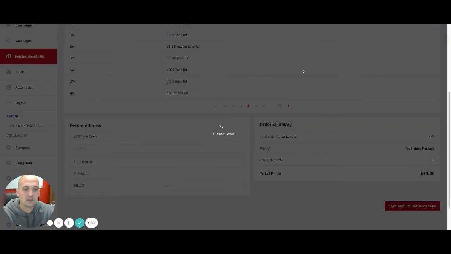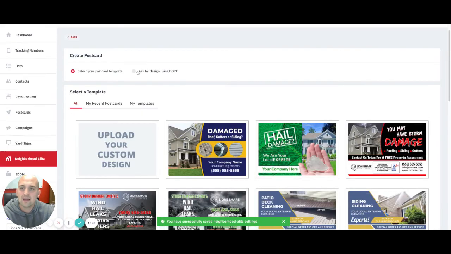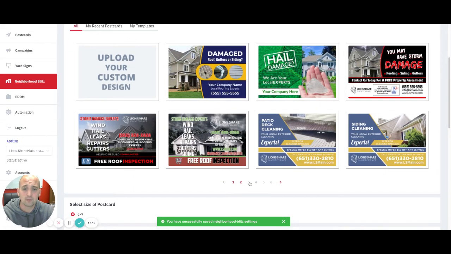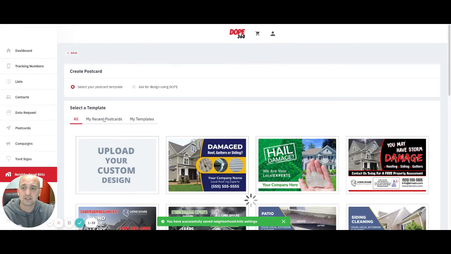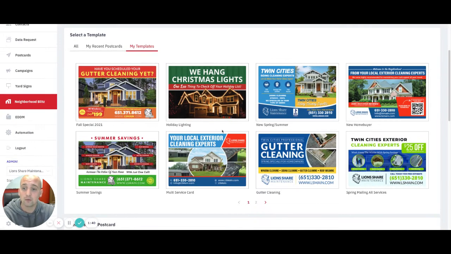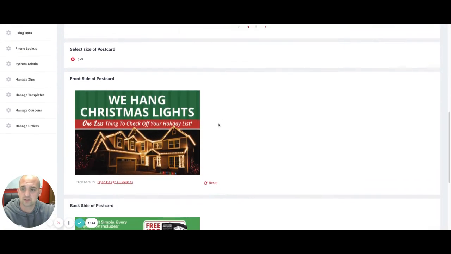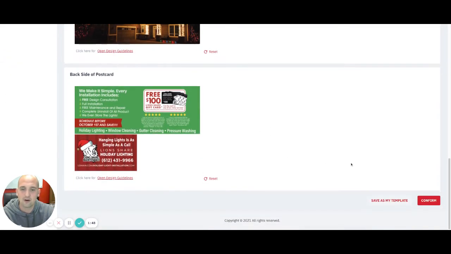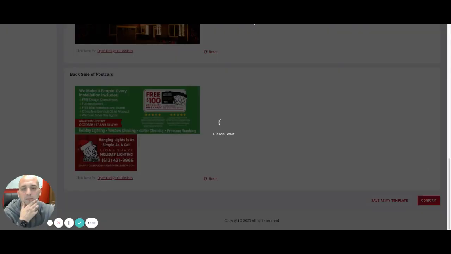So go here. Go save and upload postcard. Now what I'm going to do is I can design a template by here. I can pick from one of the many templates inside of DOPE 360, or I can go here to my templates, where if we've uploaded templates for you in your account, you can choose from those templates here. I want to do a Christmas lighting template. So I scroll down, one list thing to check off your holiday list, gift card, all this good stuff, confirm.